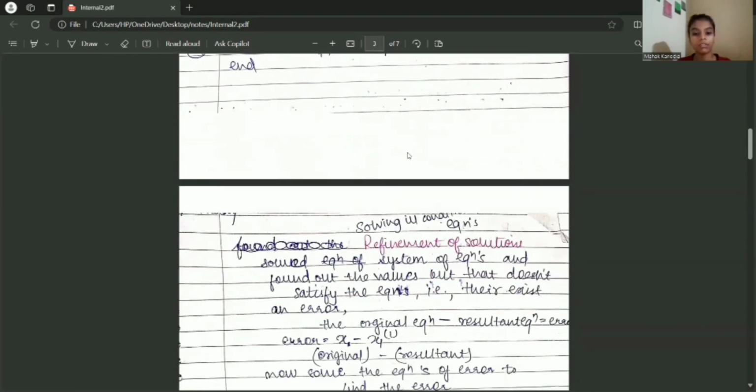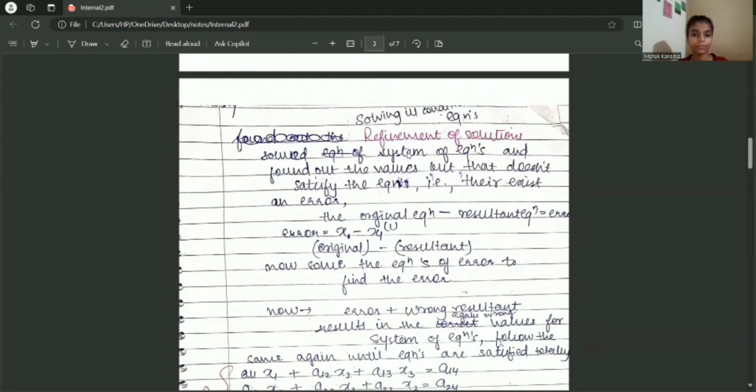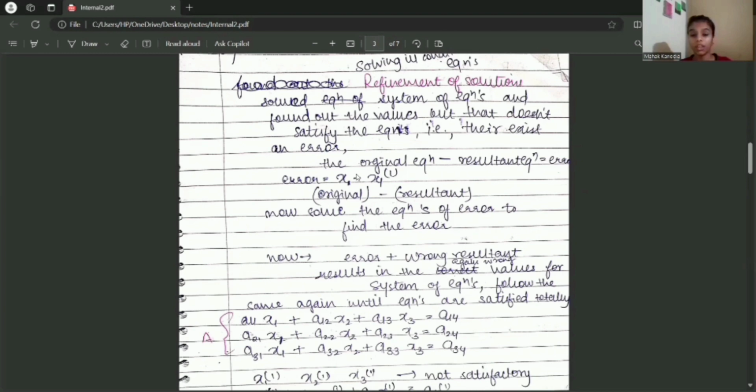And the second question in the question paper was, explain refinement solution of ill-conditioned equations. What is an ill-conditioned equation? Ill-conditioned equations are equations where a minor change in the coefficient of any variable can lead to a large change in the solution for the equations. So here is a refinement solution.